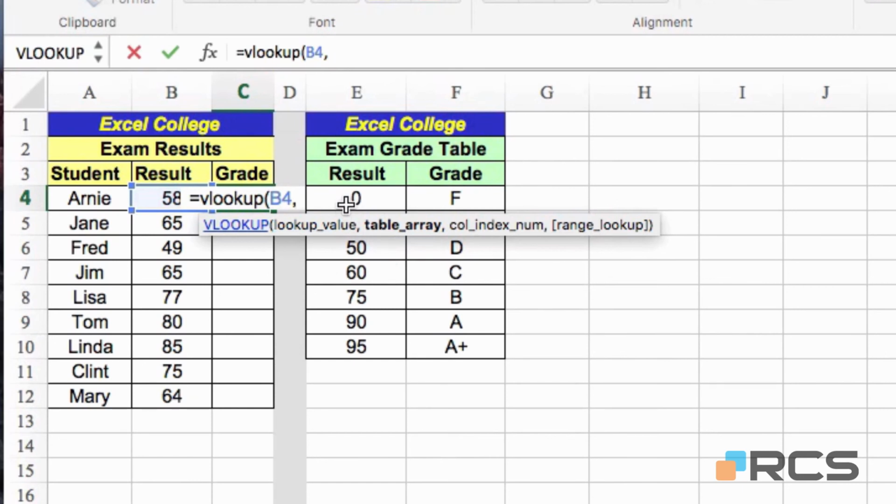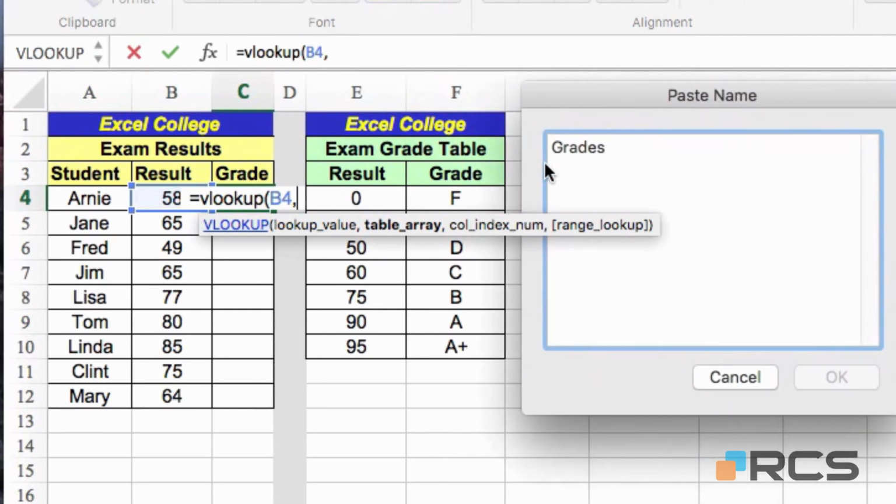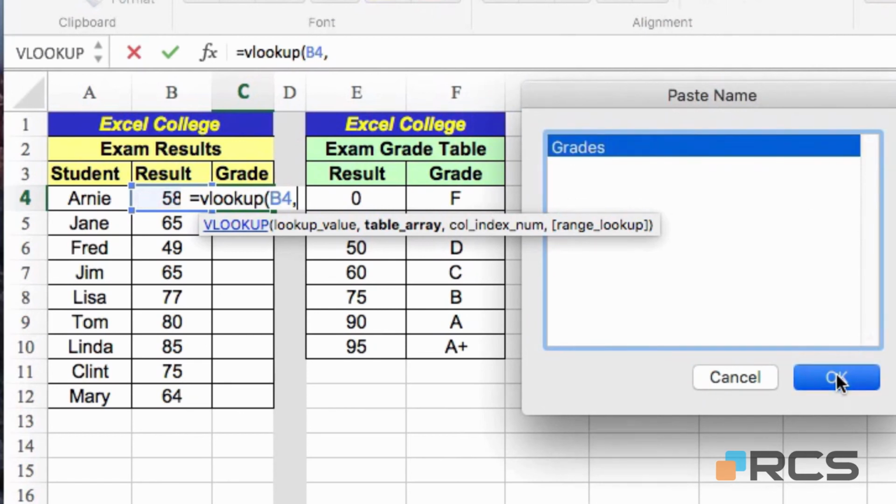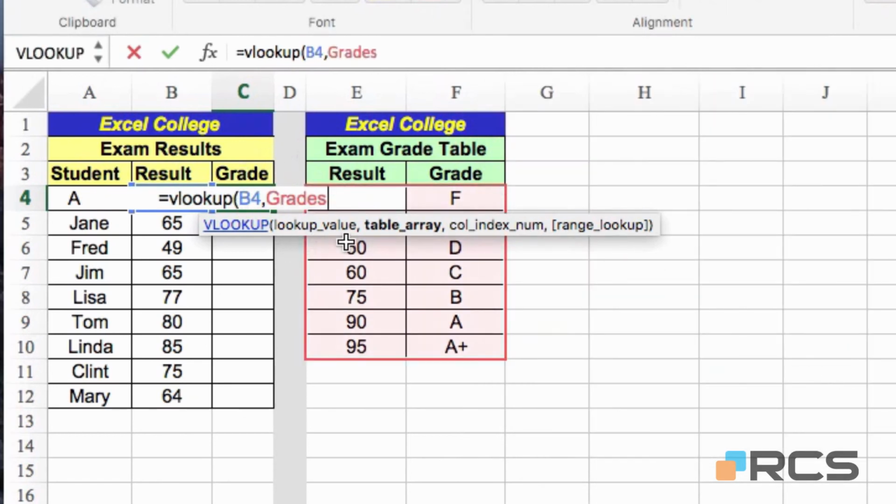what I'm going to do now is press the F3 key on the keyboard, function key F3. It brings up this paste name dialog. There's only one in there that I've just created, the grades. So I'll click on that, click OK, and that then puts the table name into the function. And that's helpful if you have lots of different data tables and you need to identify which one is being referenced. If I type a comma, next I need to choose the column index number, and that's simply the column that contains the grades, which is column number 2.